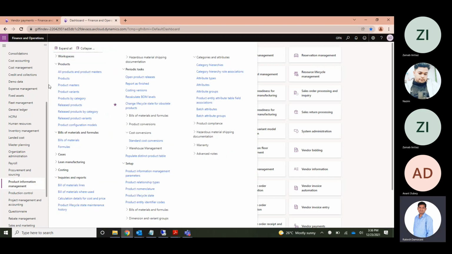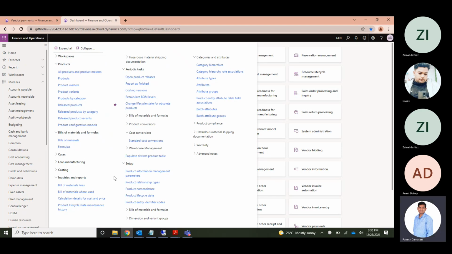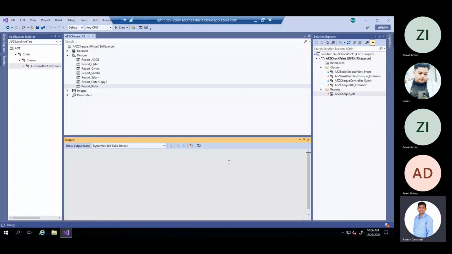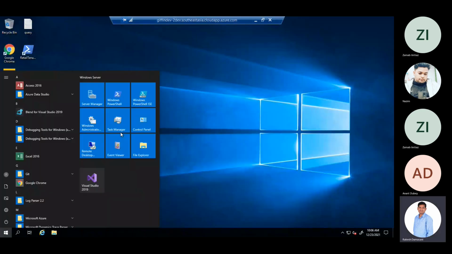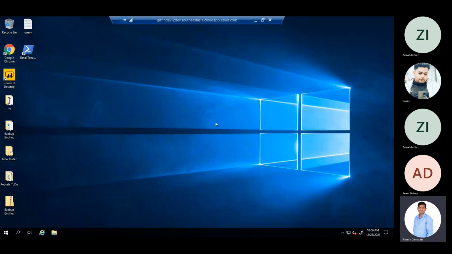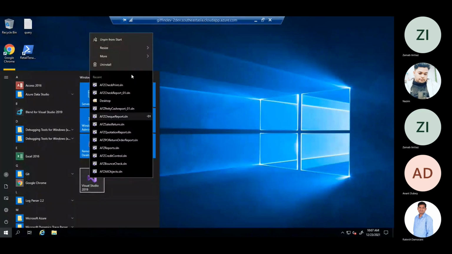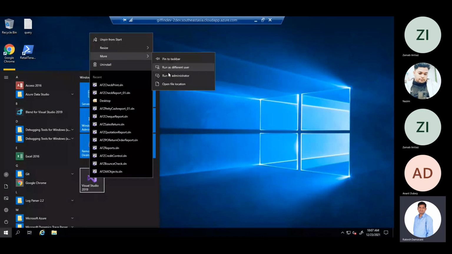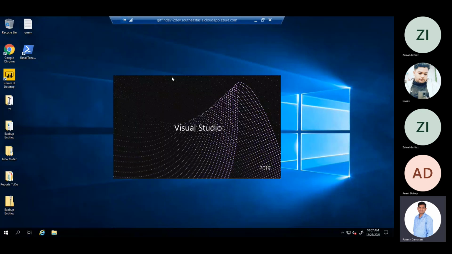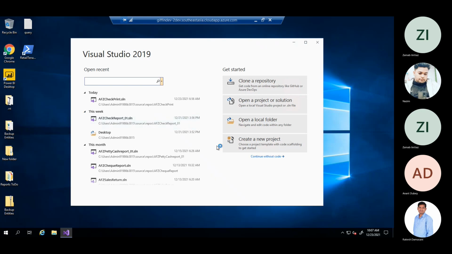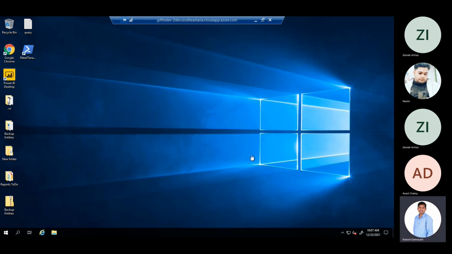If you want to check what is there in the background, we will open the server. This is the development server. Once you get access to the development server, you have to open Visual Studio, either 2017 or 2019. Mostly we will be opening it as run as administrator. Continue without code.